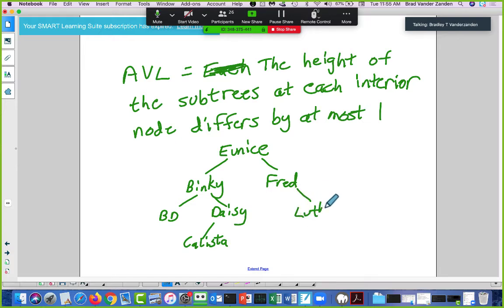So the way we get heights is bottom up. We start at Callista, and depending on whether you're using the book's definition of height or Dr. Planck's, it's either 0 or 1. I'm going to go with 0 here. So all leaves have 0 height. That makes Daisy's height 1.